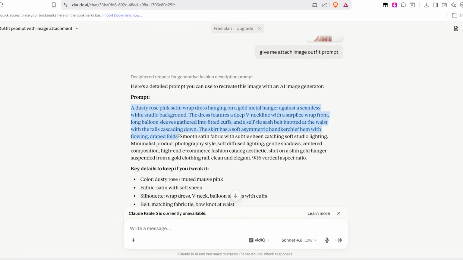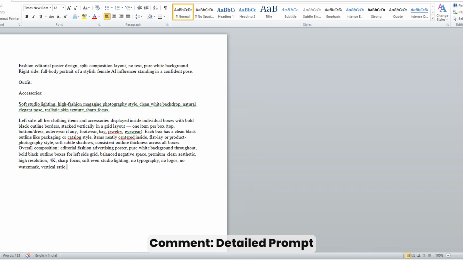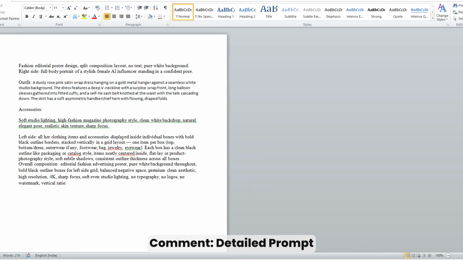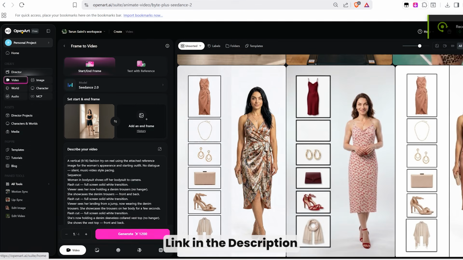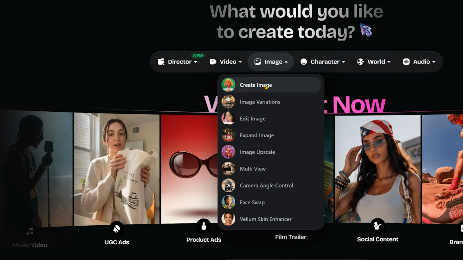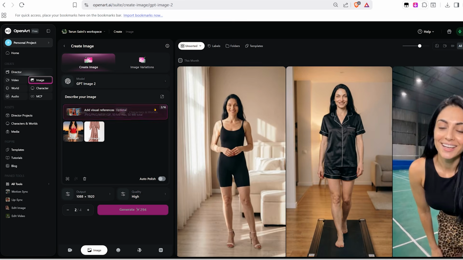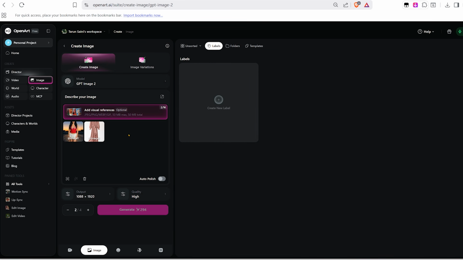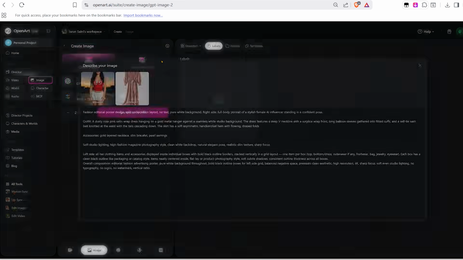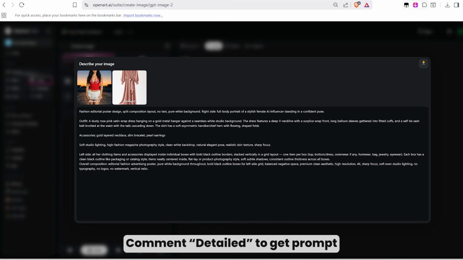Once you have it, copy that prompt and paste it into this detailed image prompt. Now go to the OpenArt website. From the image drop-down, choose Create Image option. Upload your model image, then add your clothing and accessory photos as reference images. Paste your prompt and hit Generate.